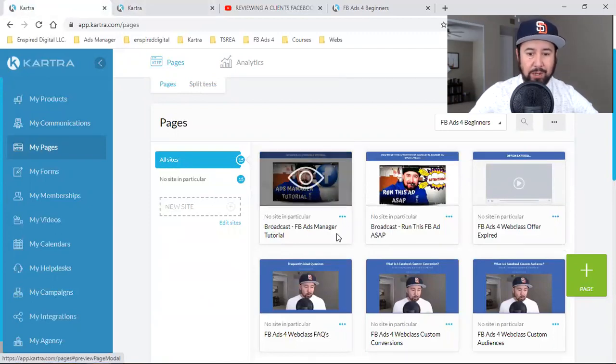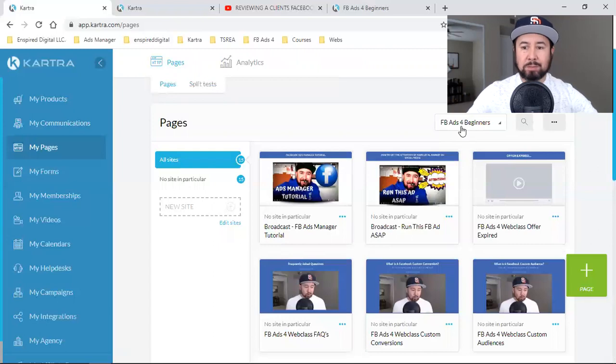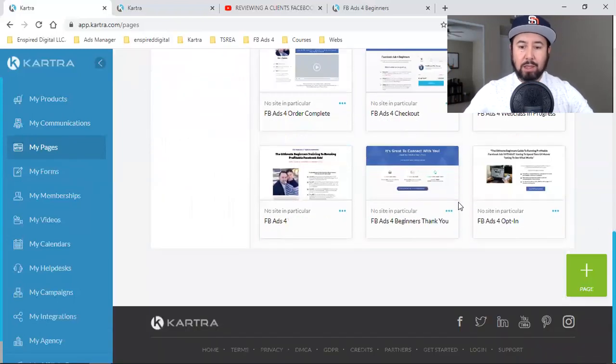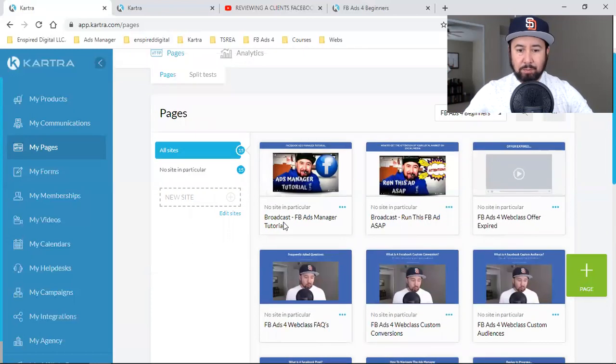I've got to set up the page, right? And all I do is make sure that one page, so for example, in this one category, FB Ads for Beginners, I have a handful of pages. But it's only this one up here, broadcast. These two, for example, are specific pages that have gone out in a broadcast. They're not part of a sequence. They're not just random. They're specific pages that I have sent out in a broadcast.